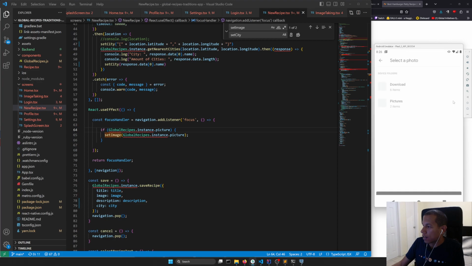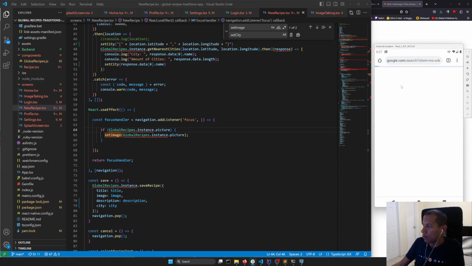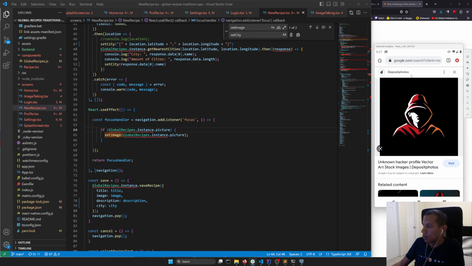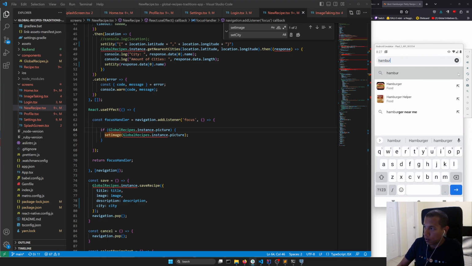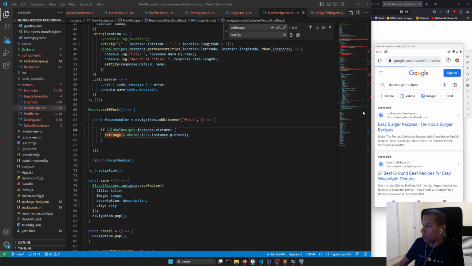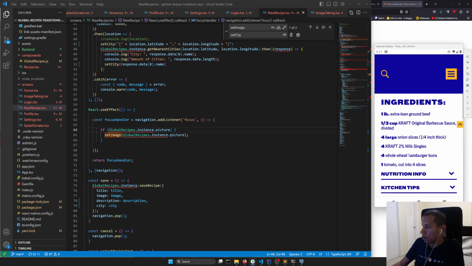And we're going to check some images, maybe from the net. Let's hamburger recipe. So we can take a picture of this. How do you take a picture? Oh well, let's just copy this.